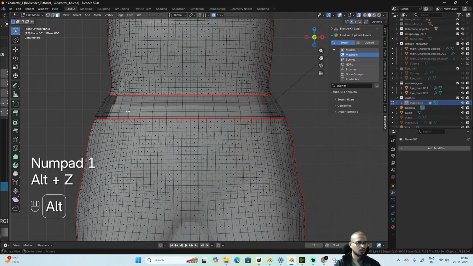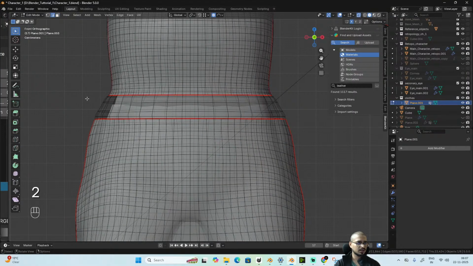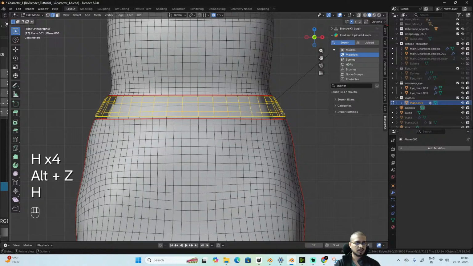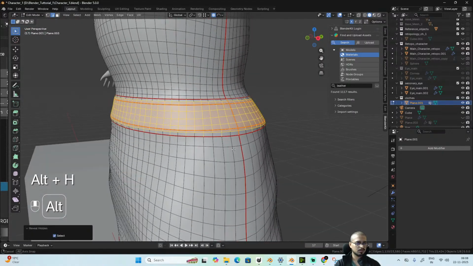I'll go to edit mode and select all these edges in transparent view and hide these. Hide it, man. What's happening? Why is it Alt H?